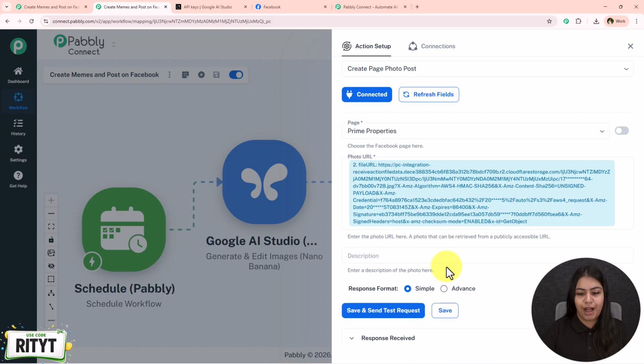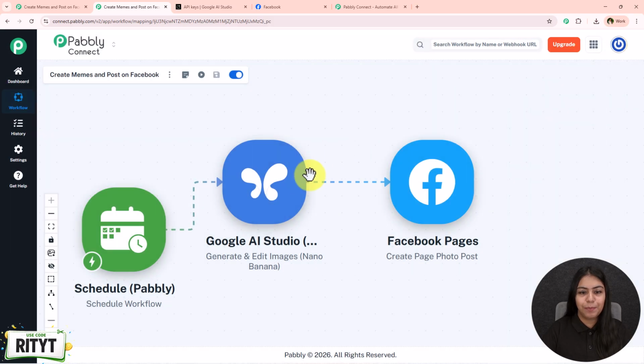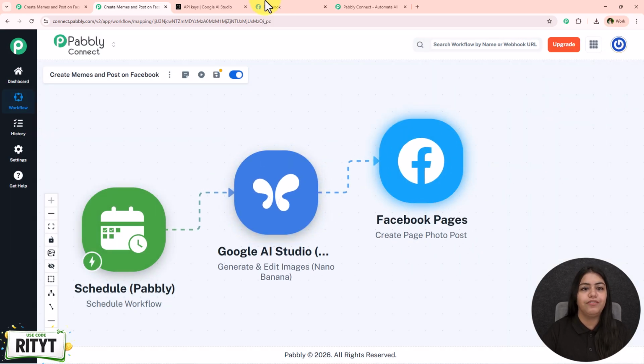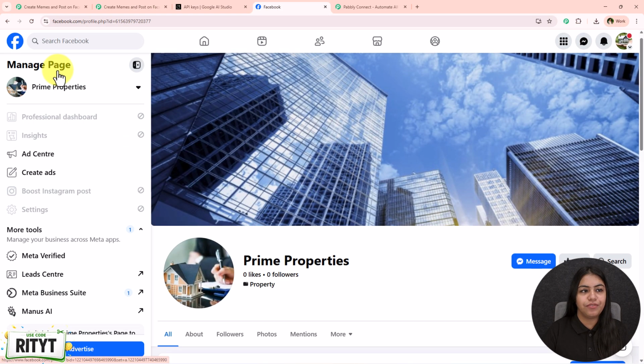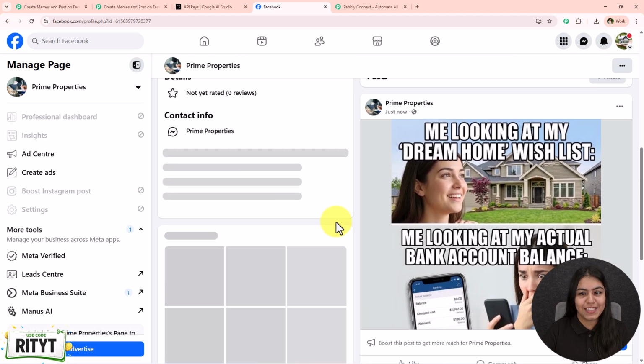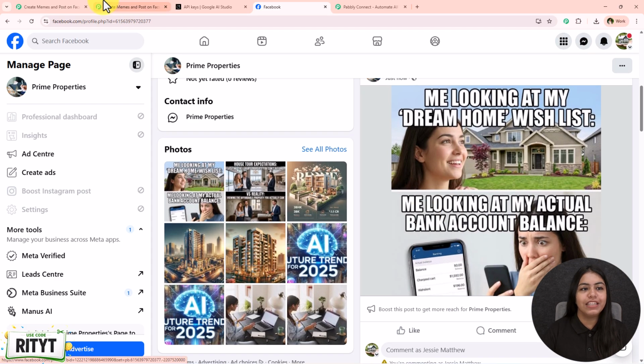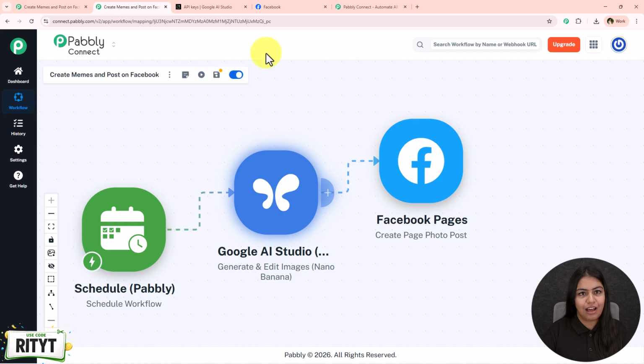This is not required. Now you're going to see we have received the positive response that we have successfully posted this. Okay, so let's open our Facebook, and now we're just going to refresh this page in order to check for the new meme posted. Now you're going to see, yes, a new meme is posted over here. Now with this, we have successfully completed our workflow.